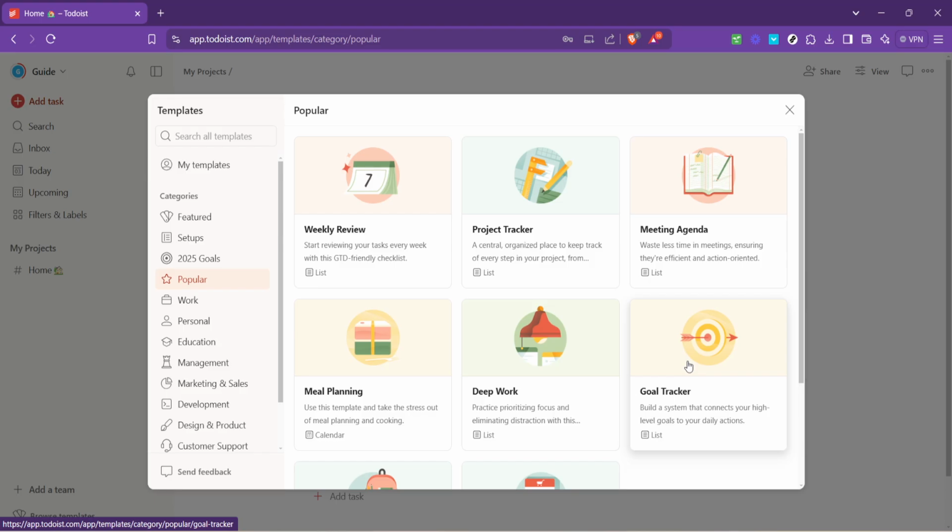When you find a template that catches your eye, it's as simple as clicking on it to get a closer look. Here, you'll be able to see all the tasks included in the template and get a sense of how it's organized. If it looks like a good fit for your needs, you can add it to your Todoist with just a few clicks. From there, you'll have the option to customize it to fit your specific project details. Remember, templates are a starting point. Feel free to tweak them as much as you need to make them work for you.